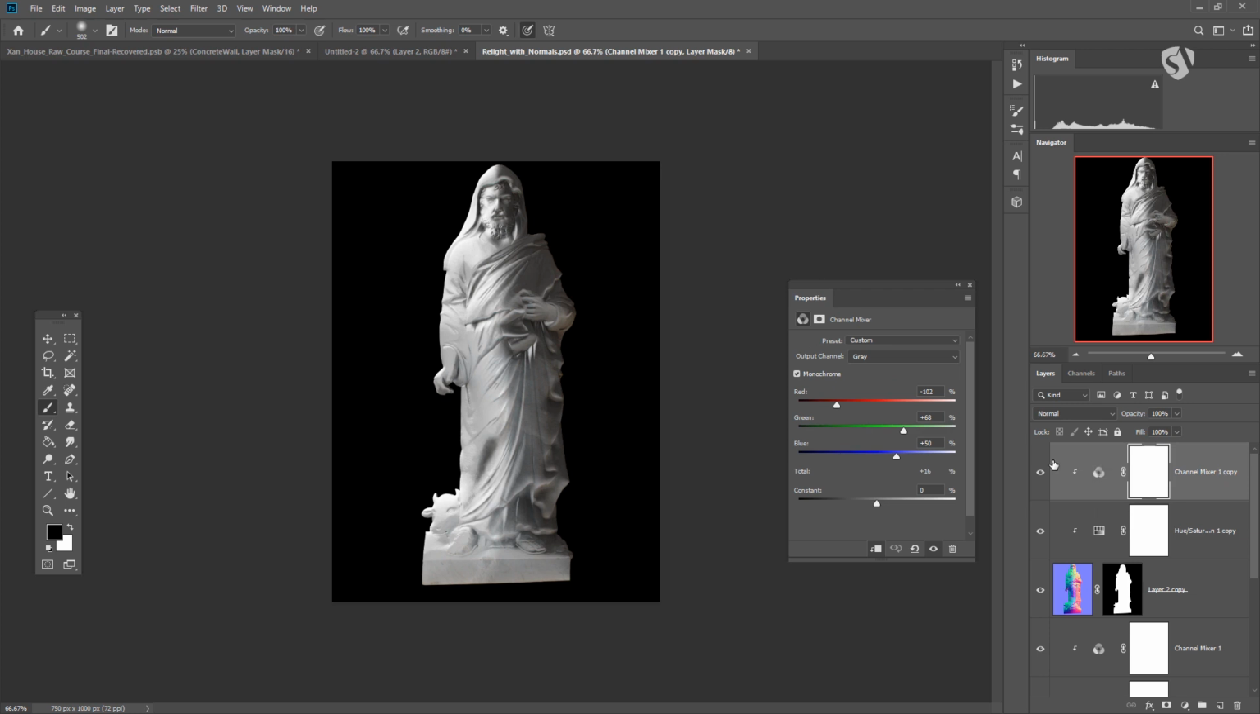And then with the channel mixer, I can basically change the falloff, the strength of the falloff. So if I do something like this, you see, the range of the falloff, the dimension of the falloff, will basically be modified, okay?